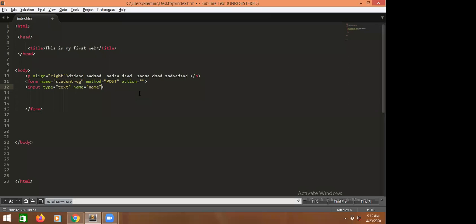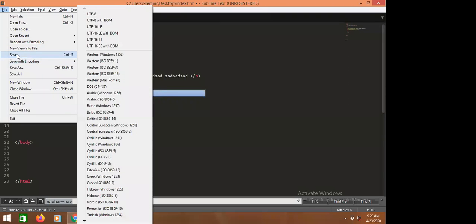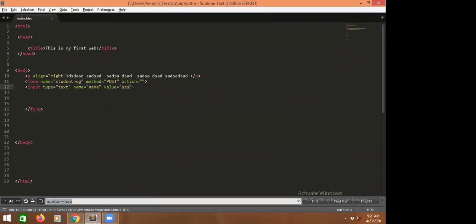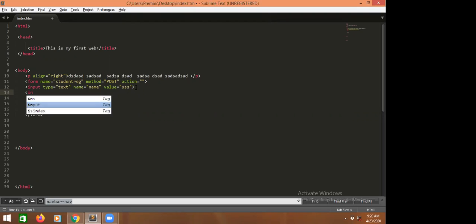Then value. If you want to type value, you can select value. If you want to create a submit button, input type is equal to submit.